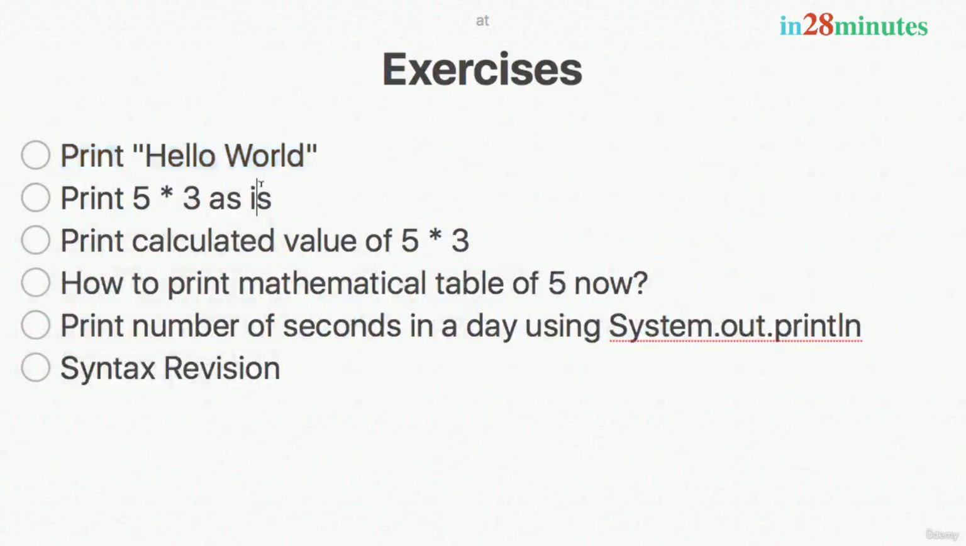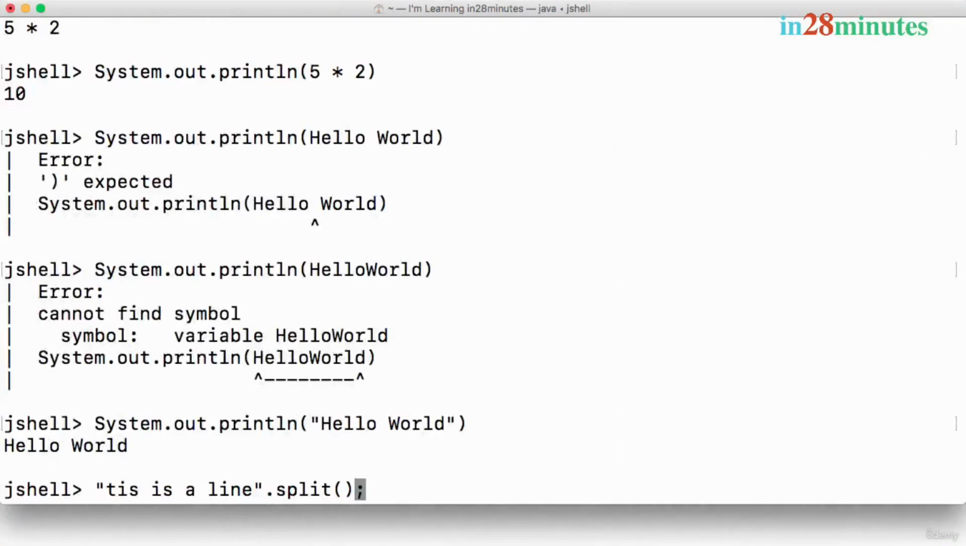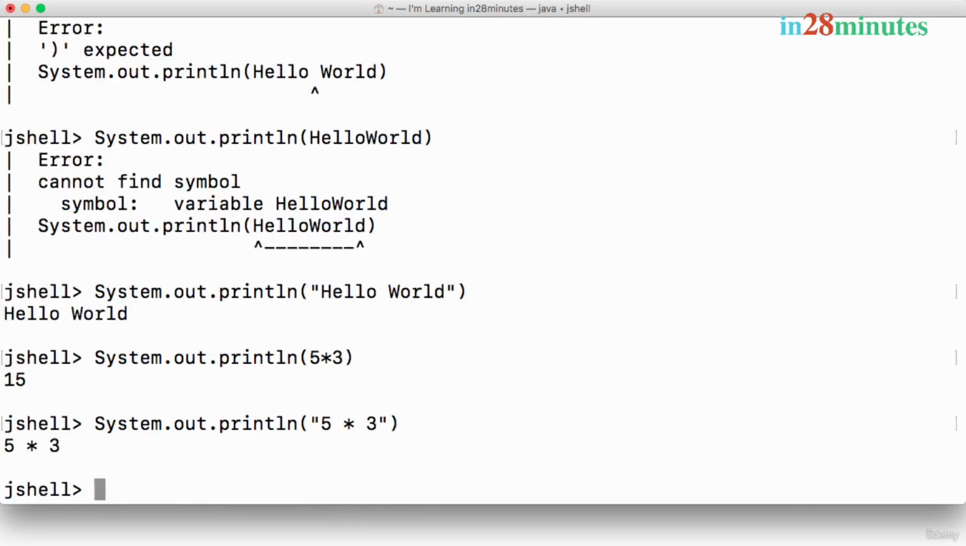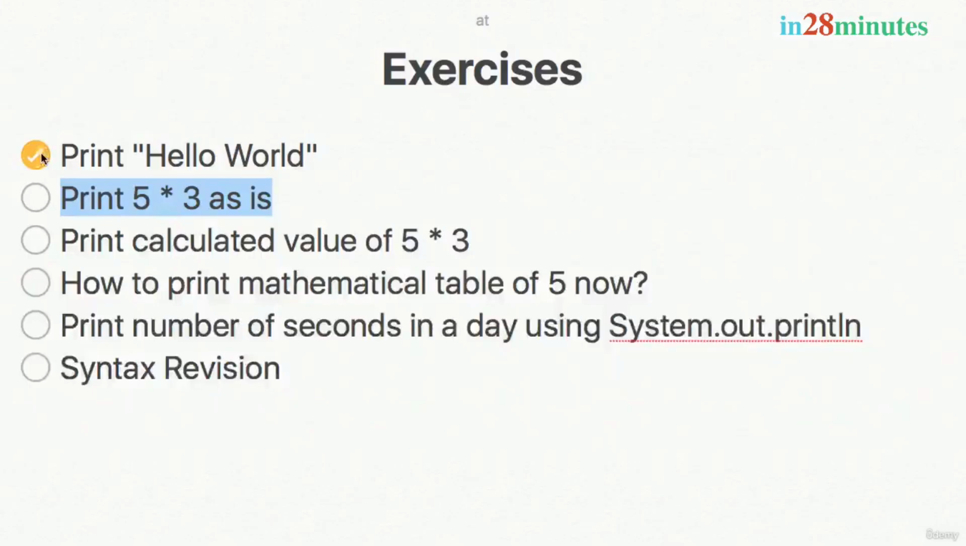The next exercise is to print 5 into 3 as is. So if I do system.out.println 5 into 3, what would be printed is the value. If I want to print 5 into 3 as is, I would need to print 5 space into space 3. That's exactly what is printed out to the output. That's cool, isn't it? So we have done this.